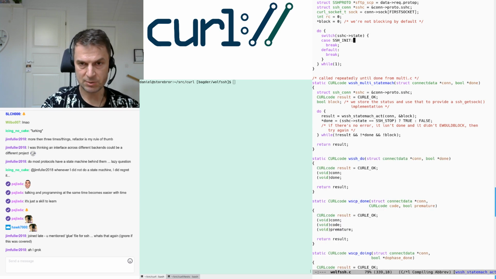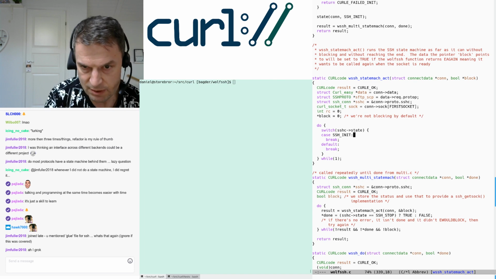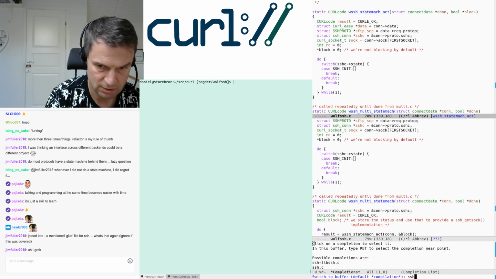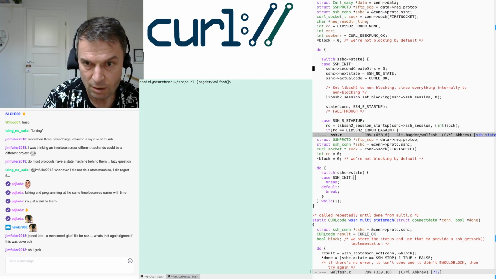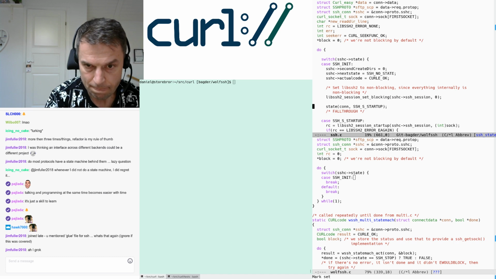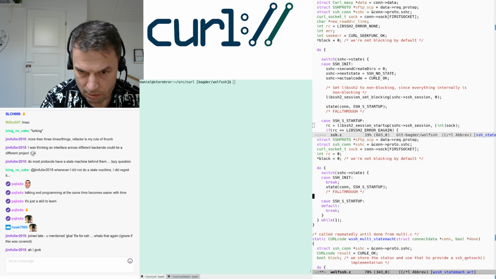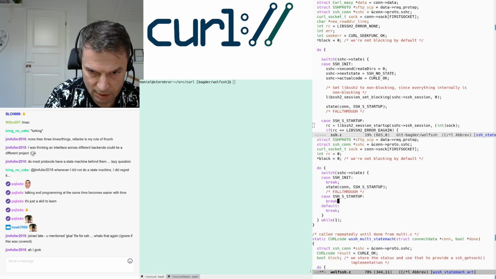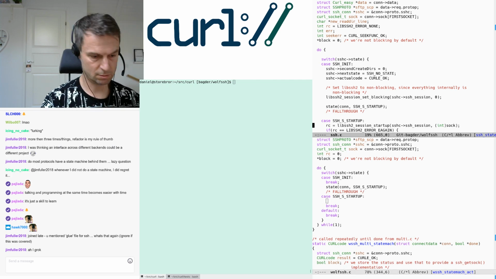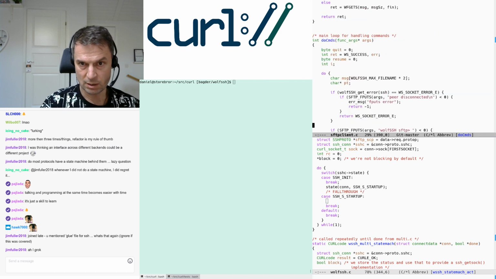So the state machine here, we are connected. We have a state, session and everything. Next state, actual code, set blocking. Do I need to do it like that? Seems unnecessary, but I'm going to anyway, just to get us going.